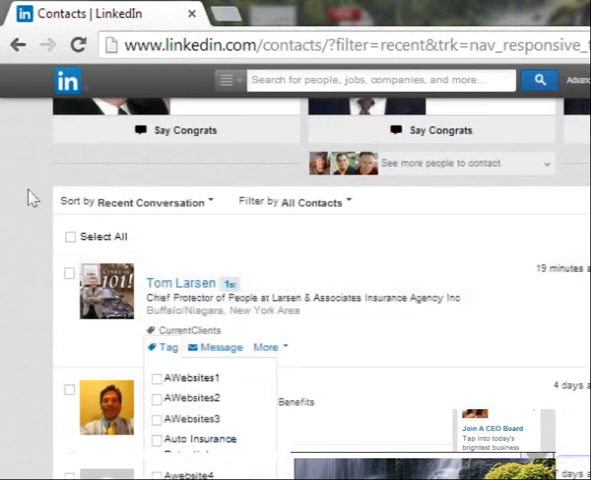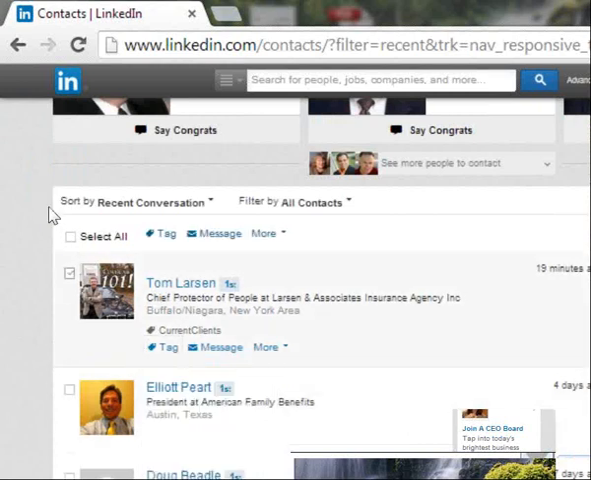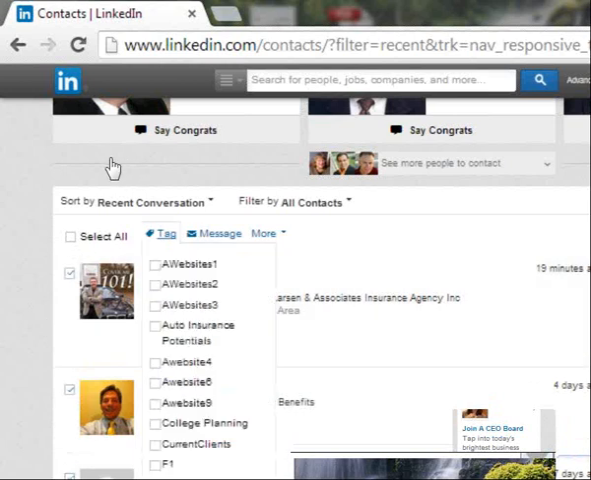Then what you want to do is you want to go through your connections and say, okay, yeah, Tom, he's a business owner. So you put a check next to his name. Elliot, he's a business owner. Doug, he's a business owner. So you select the people that you want to put in the folder, and then you click the tag button at the top, and all you have to do is find that business owner folder, hit the check and put a check there, and boom, it puts them in there. Okay? So that's where it starts.